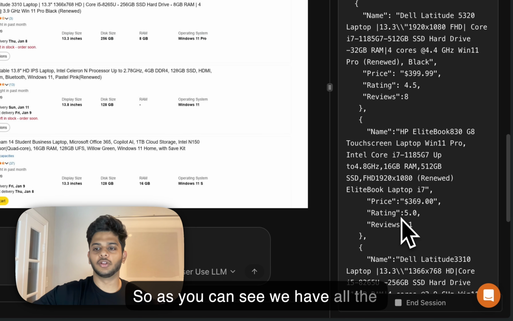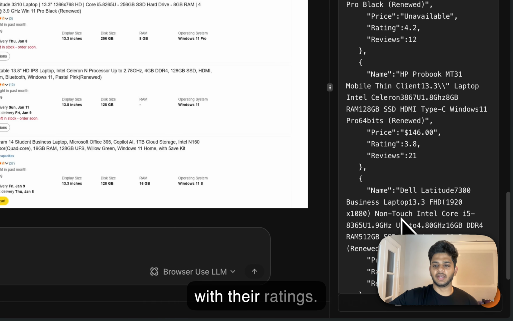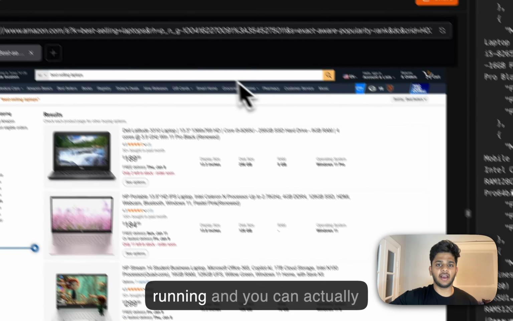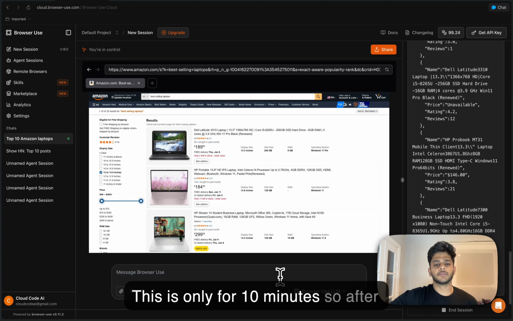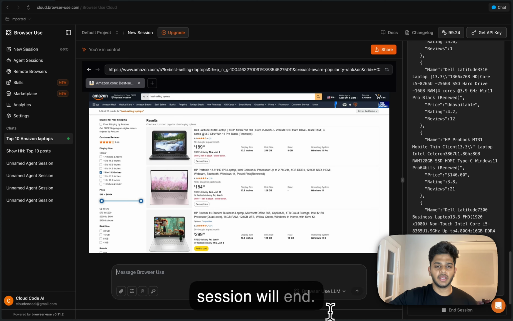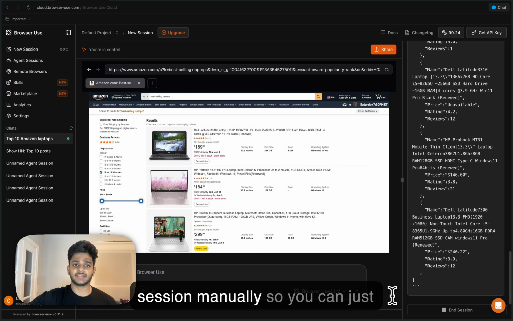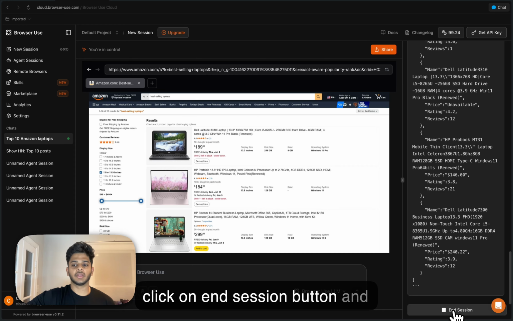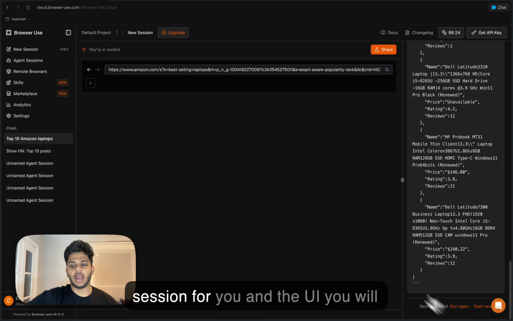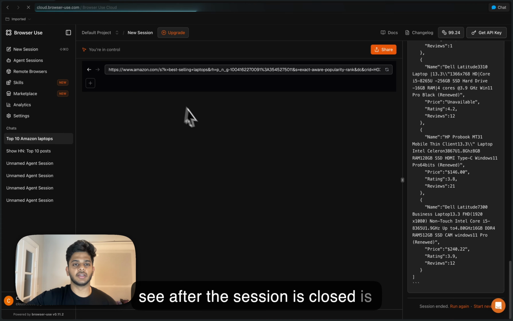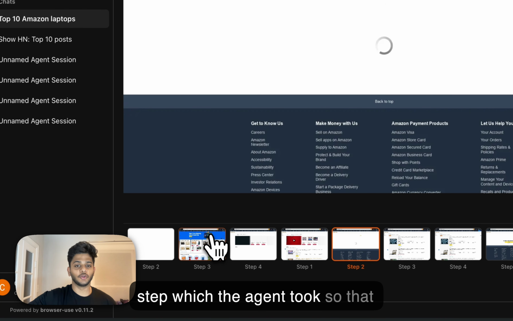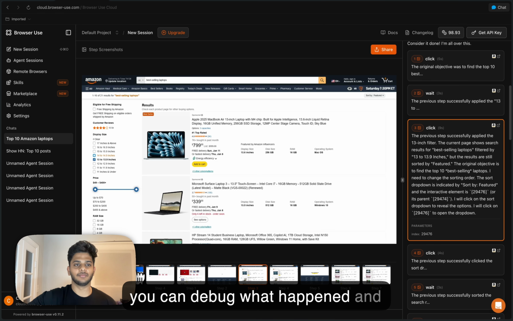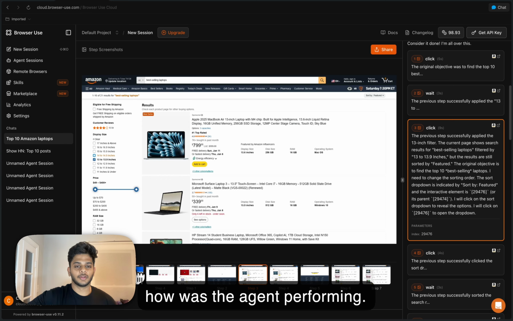As you can see, we have the whole list of laptops which are 13-inch with their ratings. Now, when the agent is finished, we still have the browser actively running, and you can actually prompt some task again. This is only for 10 minutes. After 10 minutes, the session will automatically end. Sometimes you want to end the session manually, so you can just click on the end session button, and this should manually close the session for you. The UI you will see after the session is closed is where you can see each step taken and the screenshot for each step which the agent took, so that you can debug what happened and how the agent was performing. So these are the basics of how you can run browser use agent on cloud.